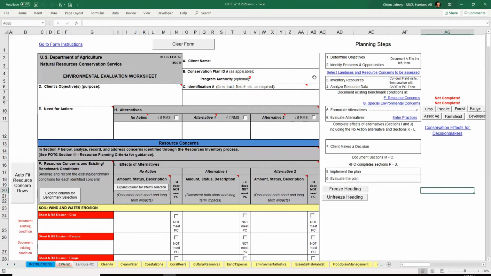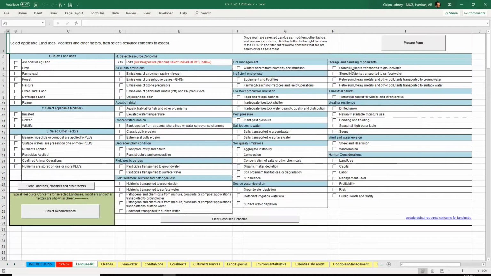So basically, the process would be that the planner completes steps one and two. When they do that, they would enter the client's name, conservation plan ID, the identification, client's objectives, etc., the main part up here. And then the first step after they get through steps one and two is to actually select the land use. And when they do that, they have the choices of selecting the land use and any applicable modifiers. In this case, we'll select the cropland land use.